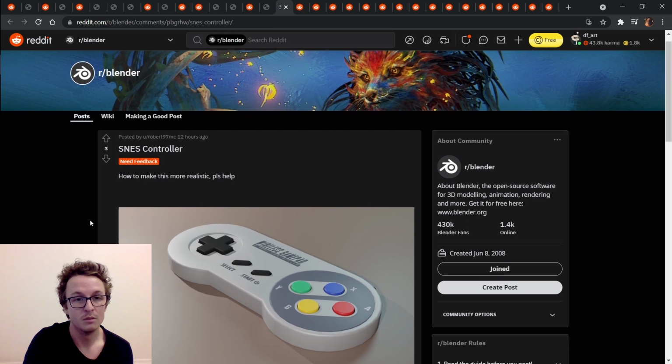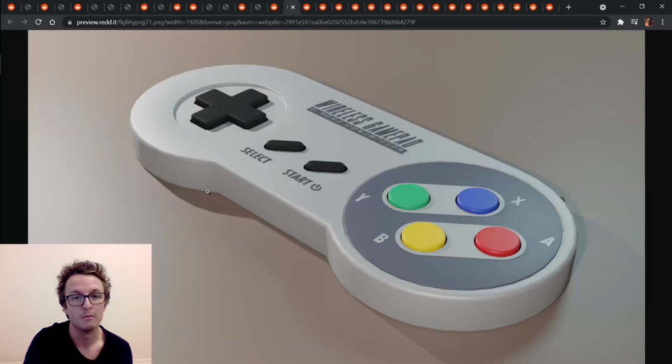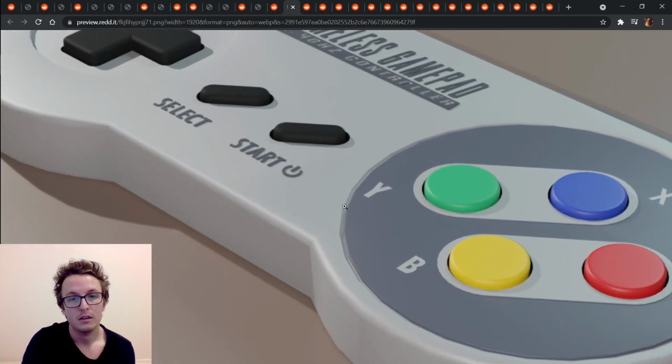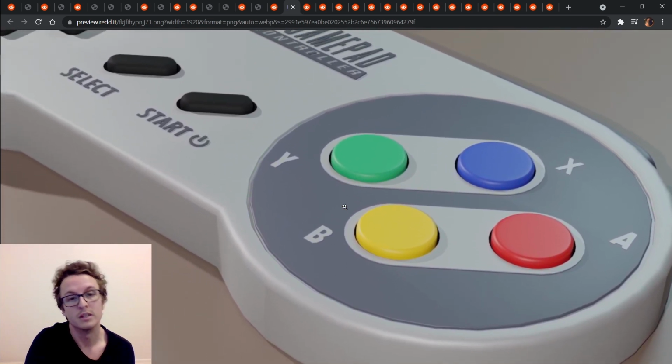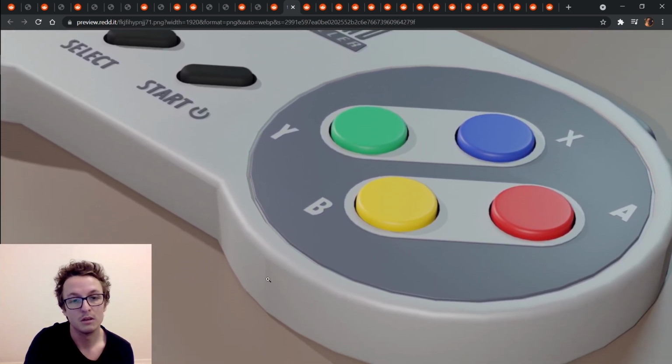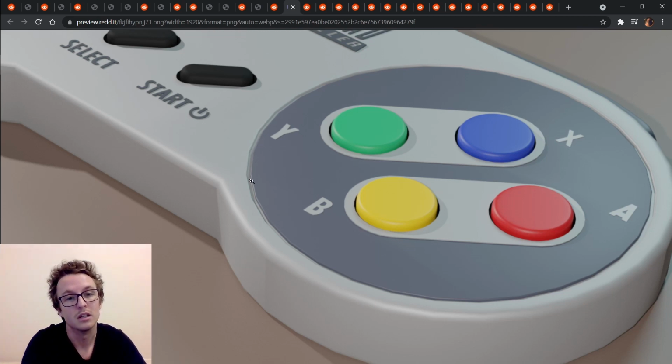Alright, then we've got Robert 97MC, SNES controller. How do I make this more realistic? Please help. Okay, so first thing I would say is for the actual model, but then I'm going to talk a little bit about lighting. I'd be looking into adding a bit more resolution to the actual model. See how you can see the jagged edges and stuff here too? By adding a bit more resolution, or more polygons, you'll have a smoother curve.